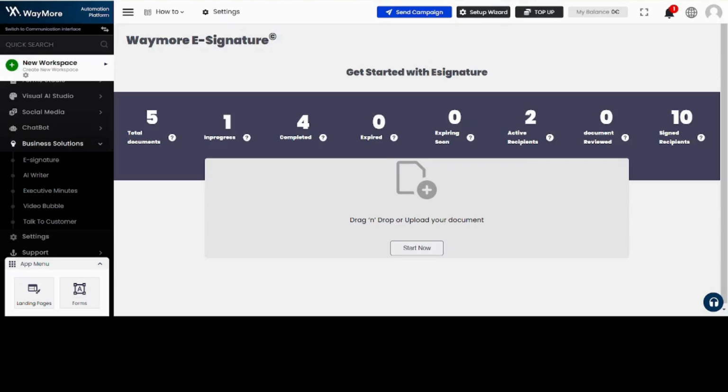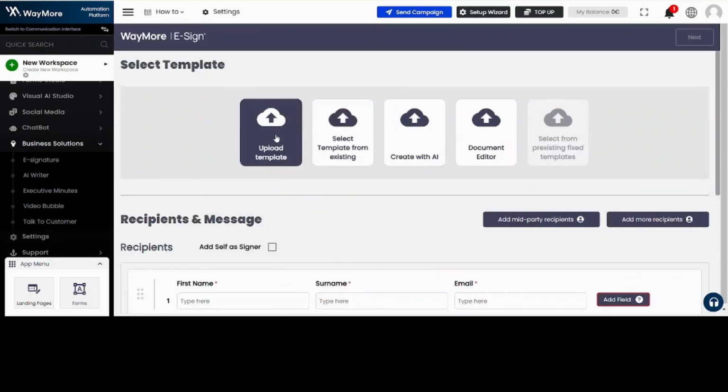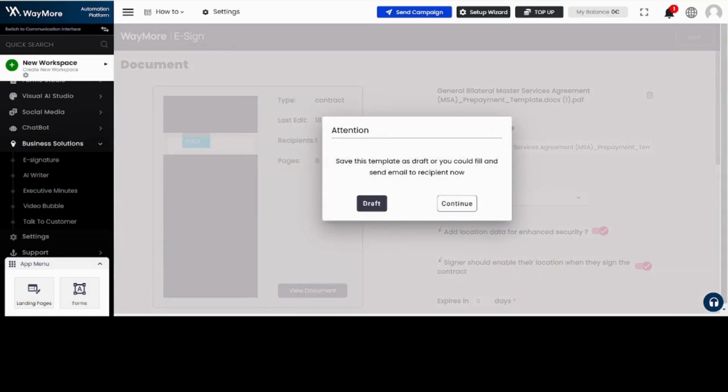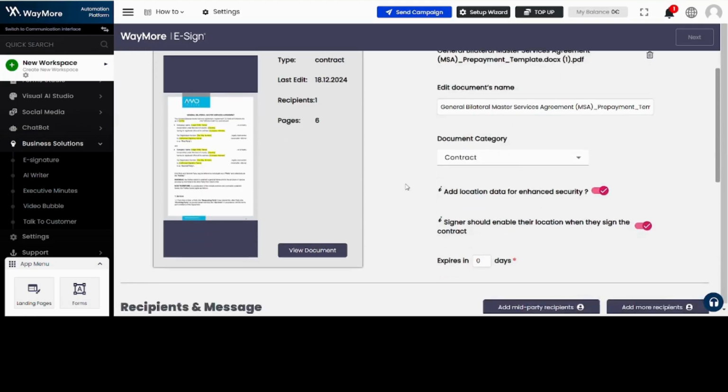Hi, in this video, I will show you the importance of set signing order, what its purpose is, and how it can be used. You have to follow the steps of uploading a document. Set signing order is a feature that will be enabled if there is more than one signer. You can either use a document that is already saved or send it directly to the recipients.